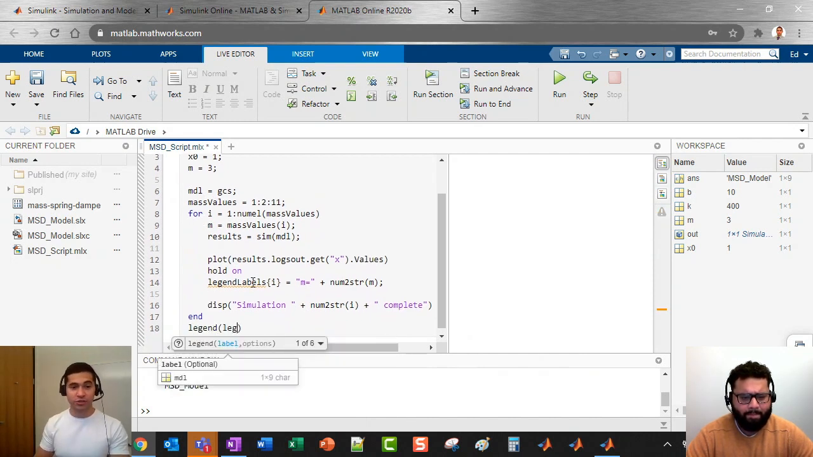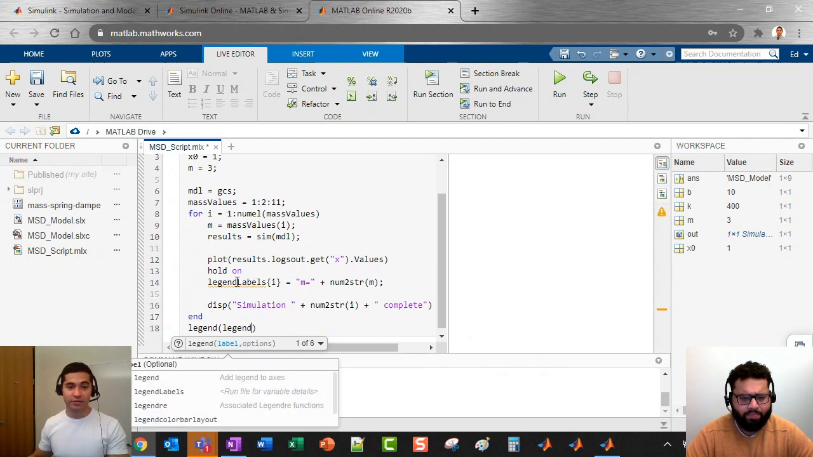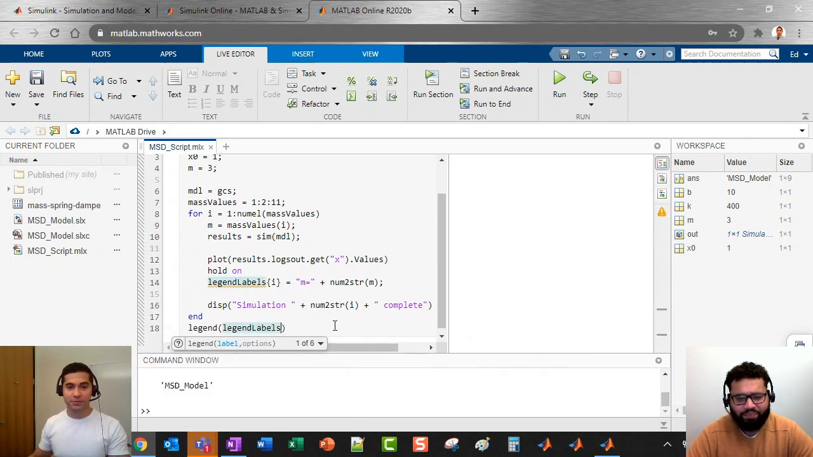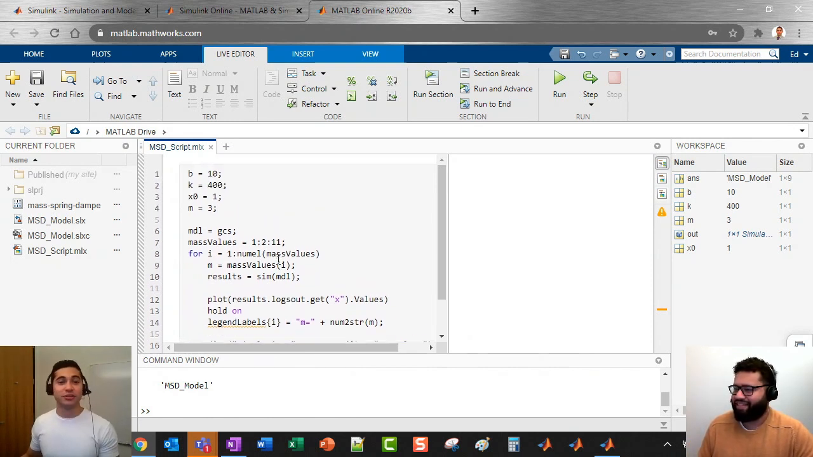And then outside of the for loop, I want to provide a legend label to the plot that I'm creating that uses whatever I had in this cell array. So legend labels. Oops. Yeah, I might want to correct that spelling. There we go. Thank you, Live Editor. All right, so this, cross fingers, this should work.